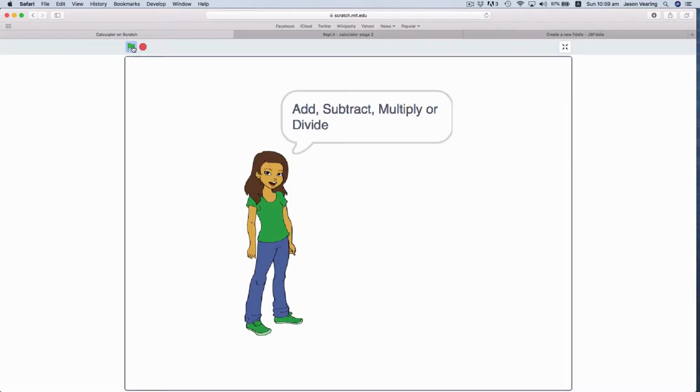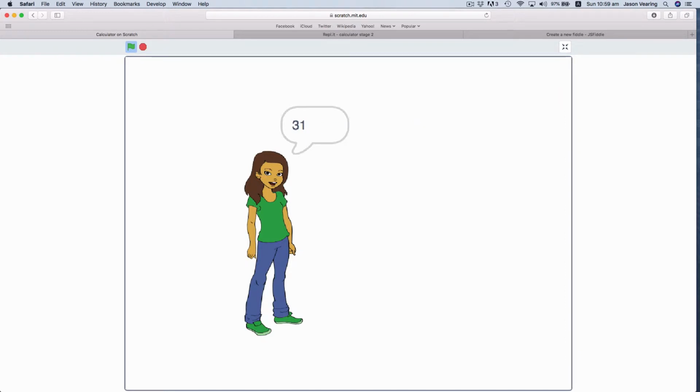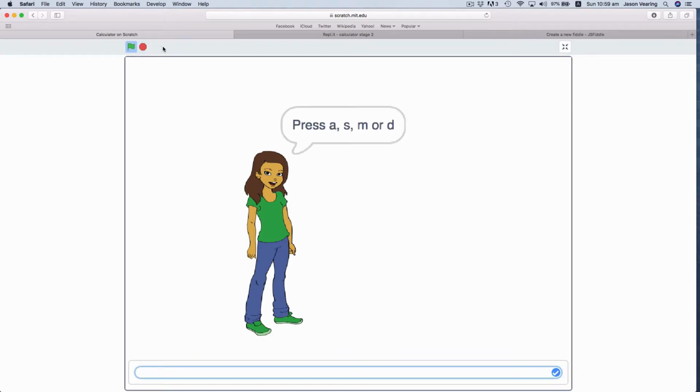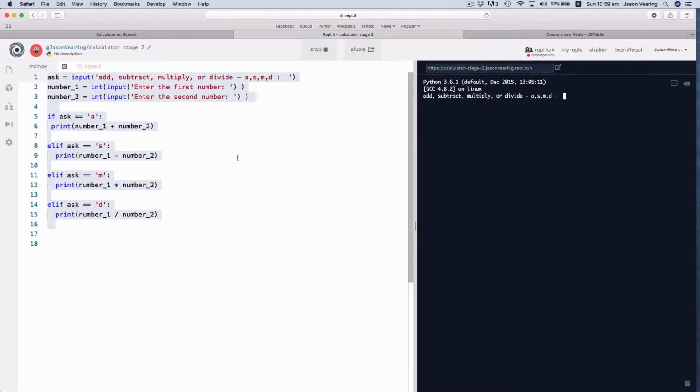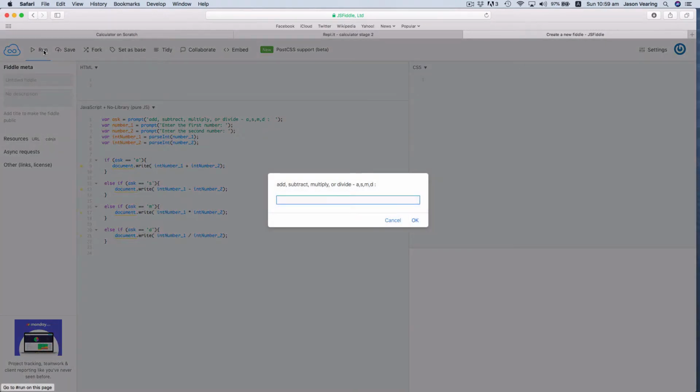In Scratch, press A for addition, and we get told what the addition is. In Python, again, we choose A, S, M, or D. I might do multiplication this time. And in JavaScript, I'll do division. I press D.